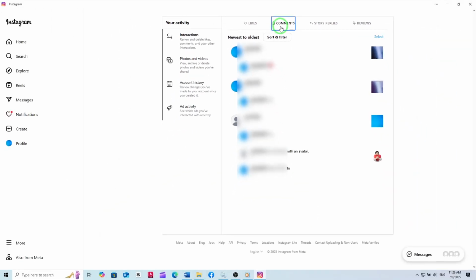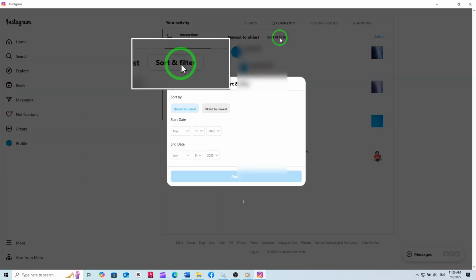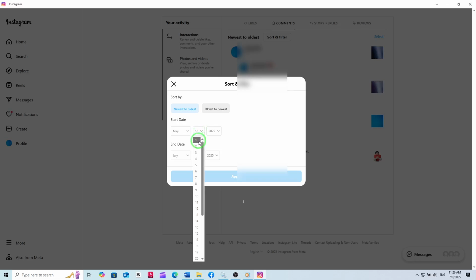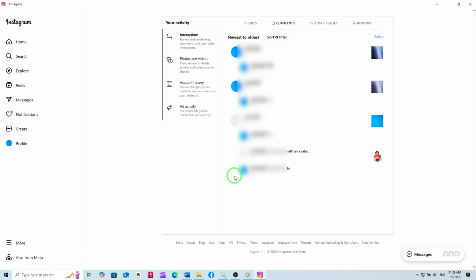At the top of the comments page, you'll see a button labeled Sort and Filter. Click on it. You'll now have the option to choose a specific date range for your comments. Select the start and end dates you're interested in. Maybe you want to revisit comments from last month or even years ago. Once you've chosen your dates, click Apply.